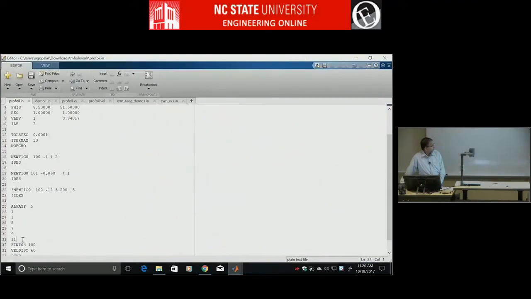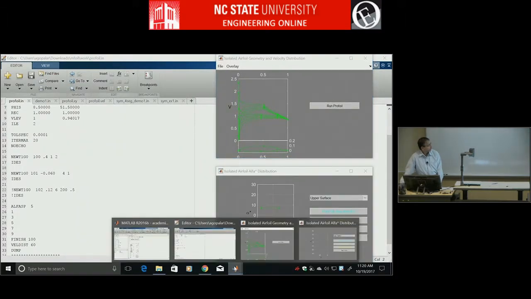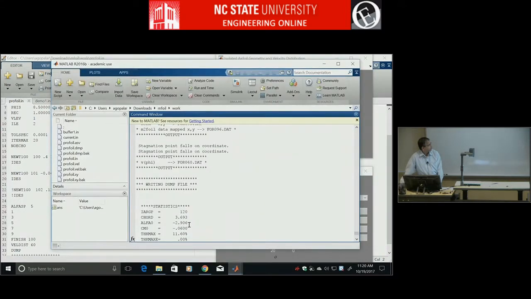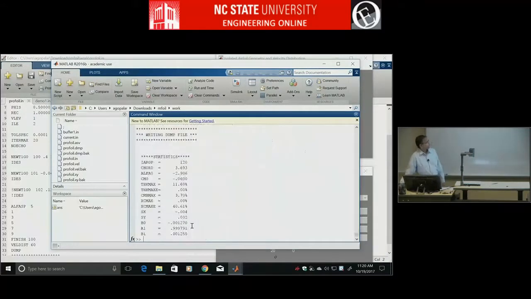Okay, so let's remove that. Save it. It's finished running, I think. Now that error, the warning message is gone. Okay.